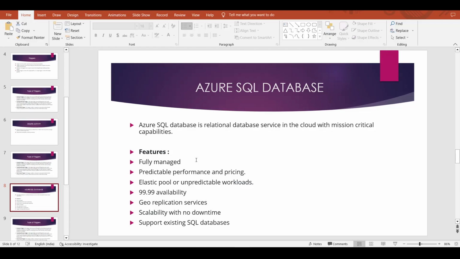SQL database works with geo replication services like LRS, ZRS, GRS. ZRS is zone redundant storage. If your database is somehow destroyed by a natural calamity or network configuration problem, it will be fetched from these geo replication services, as you defined while creating. After that there is scalability with no downtime.